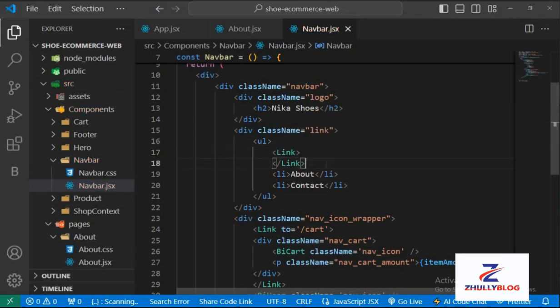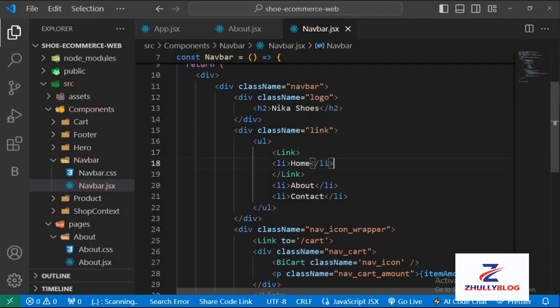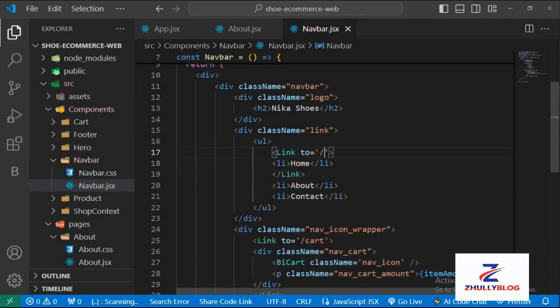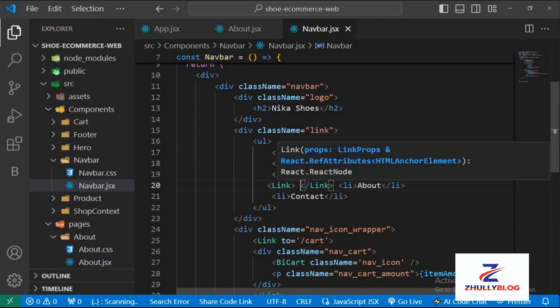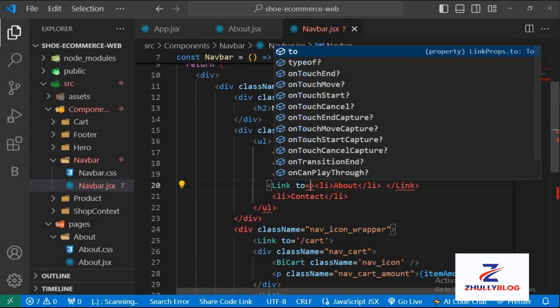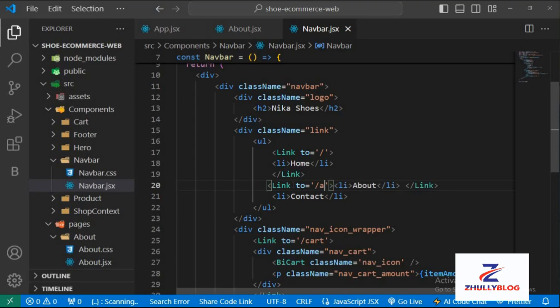Okay, and then here I'm pasting home. So this is going to lead us to the home page. / represents the home page. And for this other one, for the about, I've created a link tag already. So this list item is going to be in between the link tag. And this one should lead us to our about page.